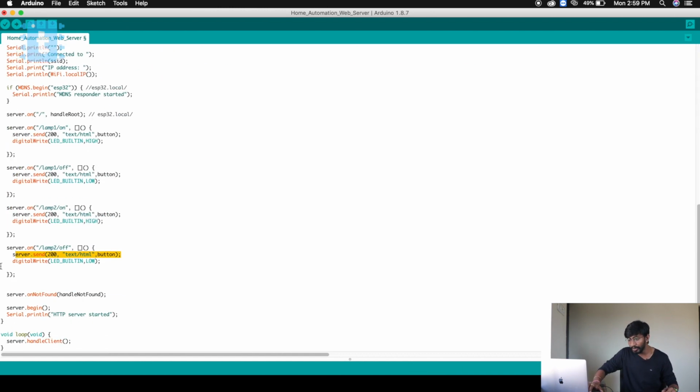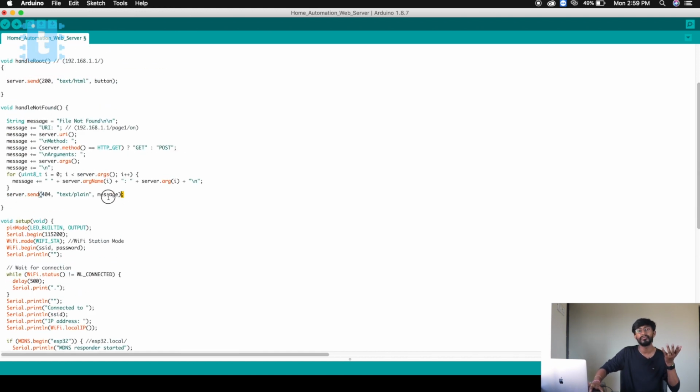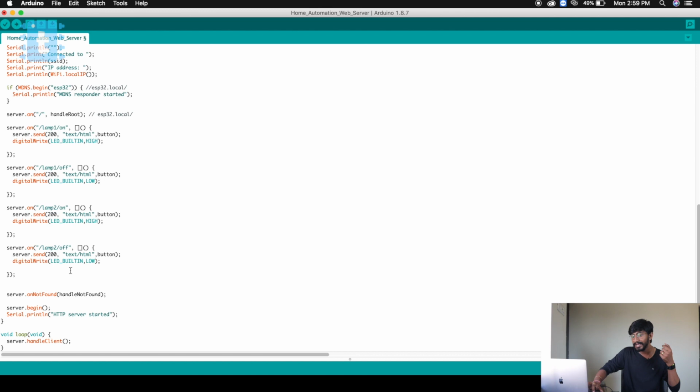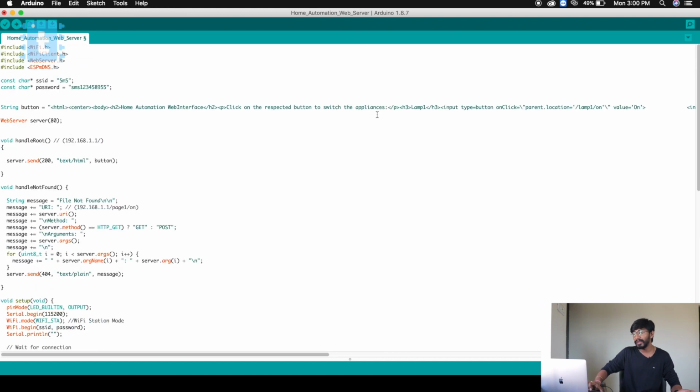So I think this is all about the code. And here is the last function, which says server on not found. Whenever we are not finding any page, for example, if I request lamp 3 /on, then there is no page for lamp 3. So what it will do is send this handle not found function, which is nothing but this error message: the 404 error code will be sent, and the message called file not found. After that, we are just beginning the server, and the serial monitor will print HTTP server started, and the void loop is just handling the client. Nothing else is done in the void loop. So this is all about the home automation web server code.